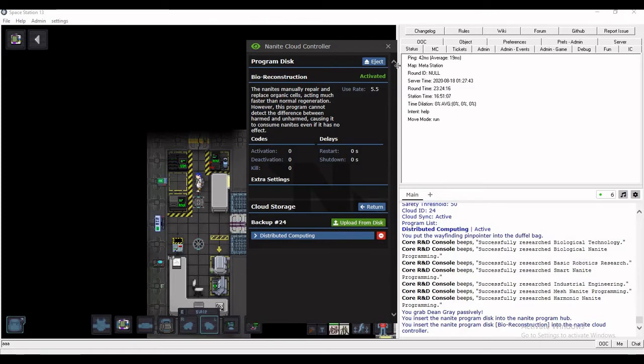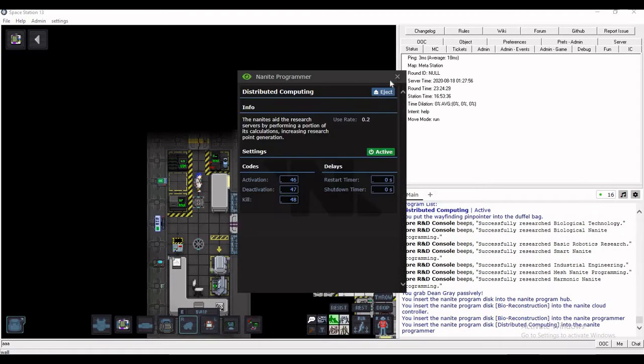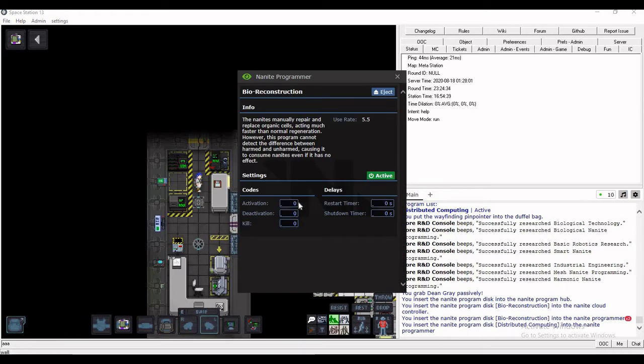And we don't want to just upload it straight to him, because then it will be on permanently. What we want to do is modify it a little bit so that it will be more usable. So we'll have an activation code of 20, and I have a shutdown timer. I'm going to set that to 30 seconds. And we're going to also put a deactivation code.